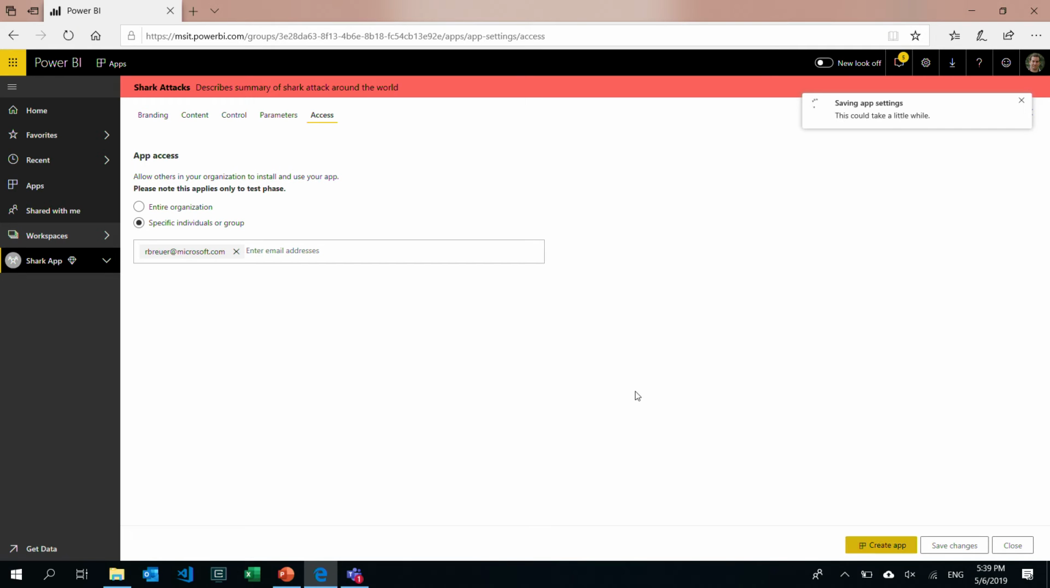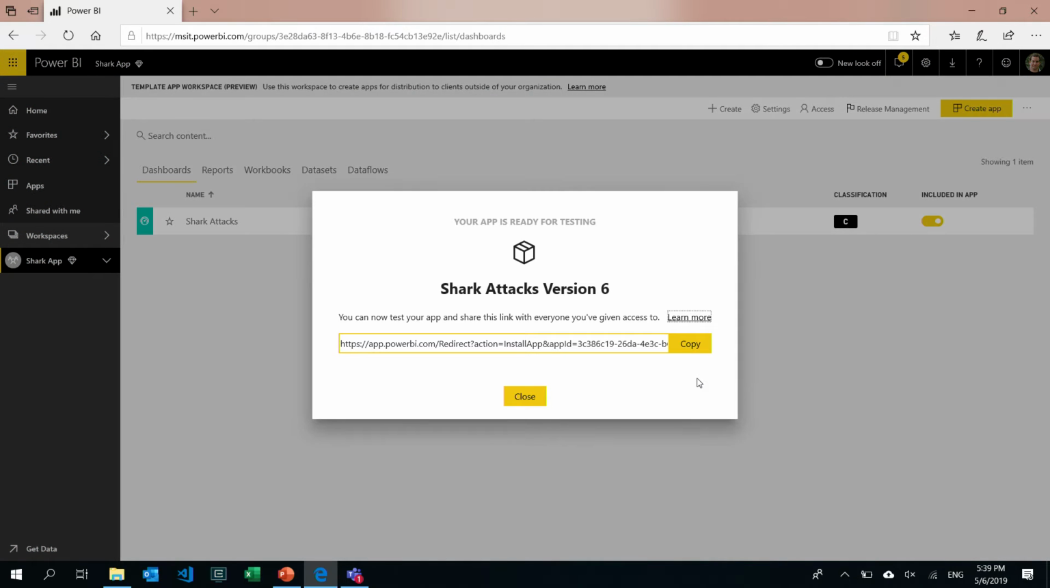I'm just going to click Create App. And in the background, what happens is everything within my organization, within my workspace, is packaged, and all I got is this: your app is ready. Basically, the most important thing here is obviously to remember we're in version 6. You'll soon see why we're in version 6.